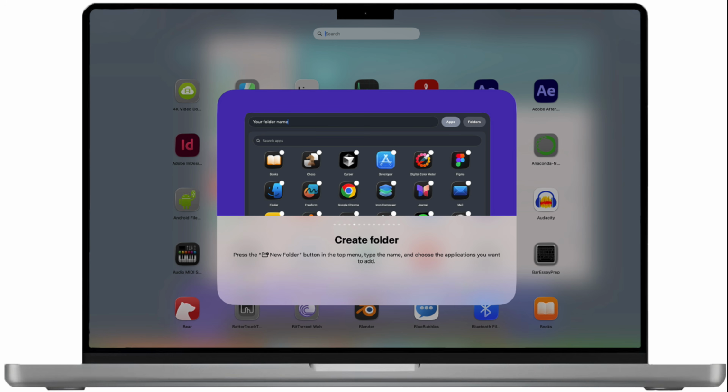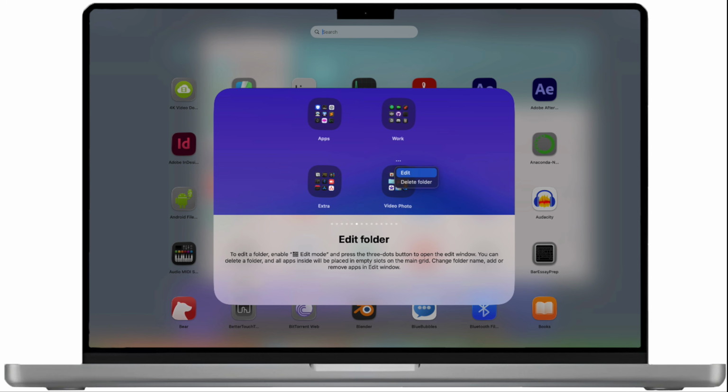Folders work beautifully too. Just press New Folder, give it a name, and pick the apps you want inside. And if you ever want to change it, open Edit Mode, tap the three dots, and you can rename it, add or remove apps, or delete it entirely. When you delete a folder, the apps inside automatically return to the main grid.